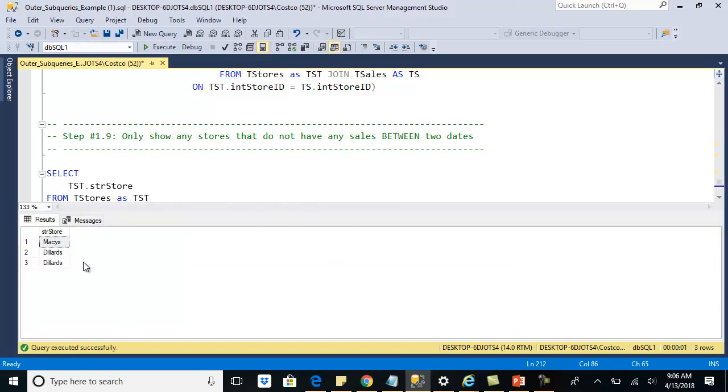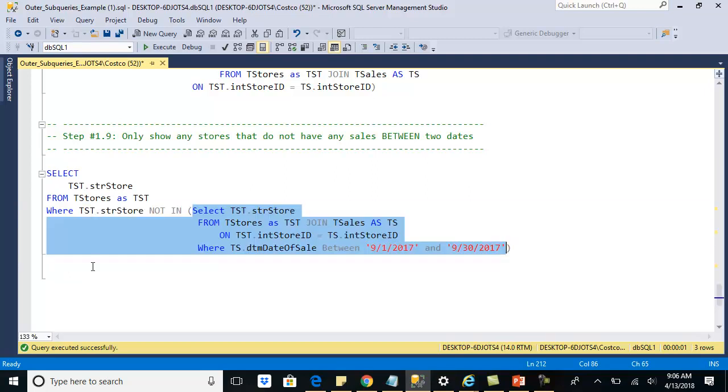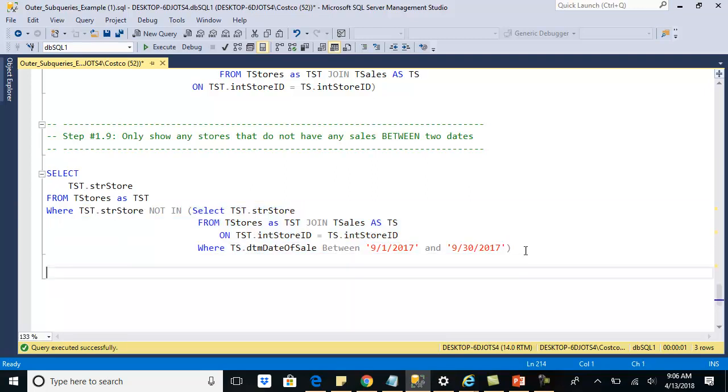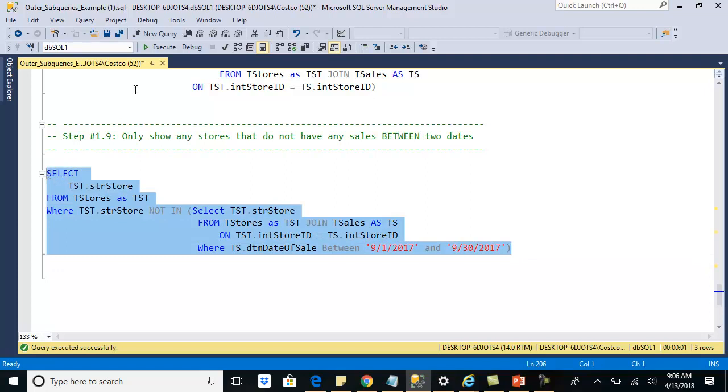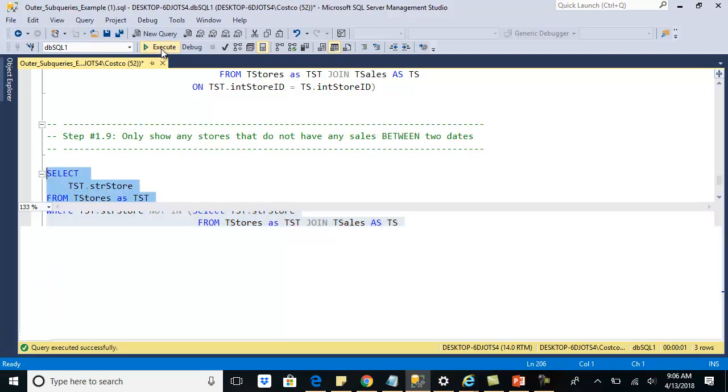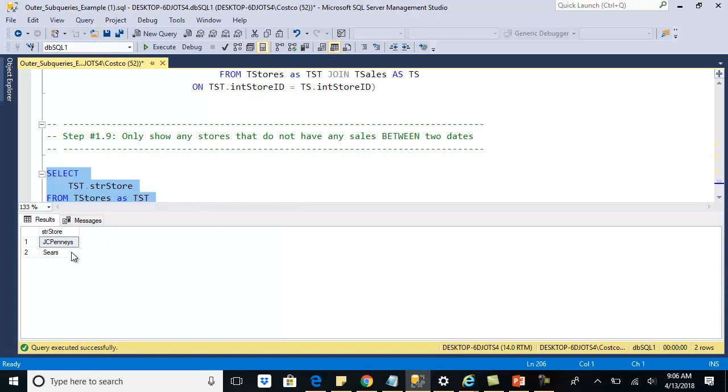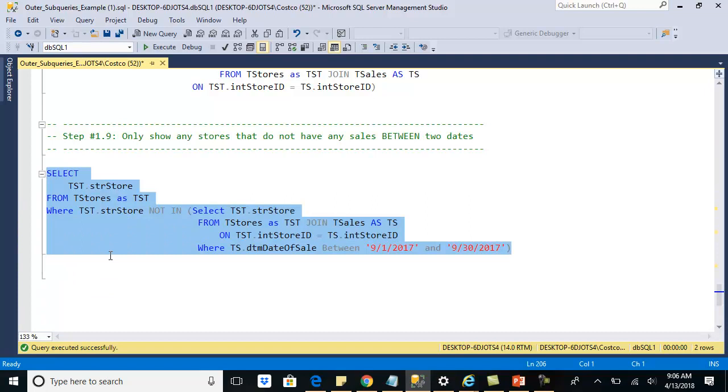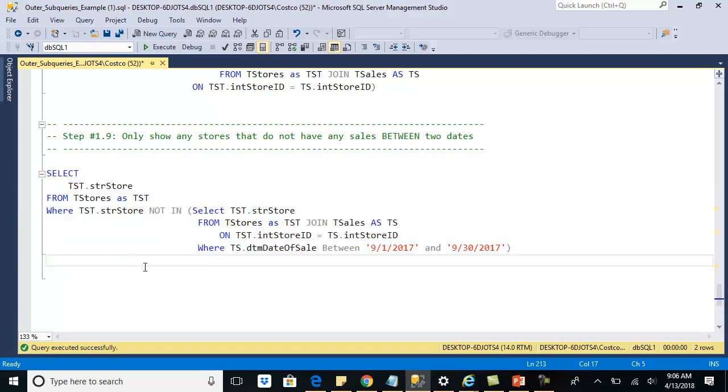Okay, so Macy's has a lot less transactions in this one, and so in this case, when we run this against our store table, we can actually say that JCPenney's and Sears, once again, picking on poor JCPenney's and Sears, I apologize if people who work for them are out there, did not have any sales in this particular time frame between those two dates. All right. So there you go.